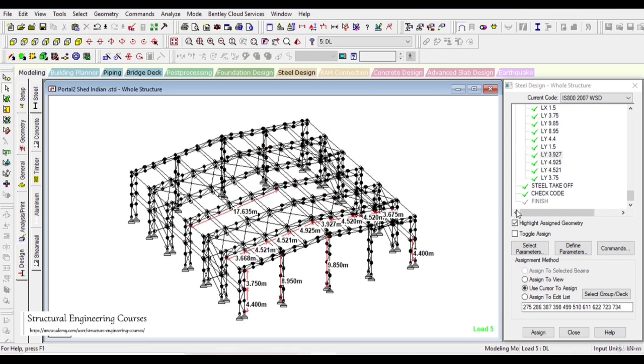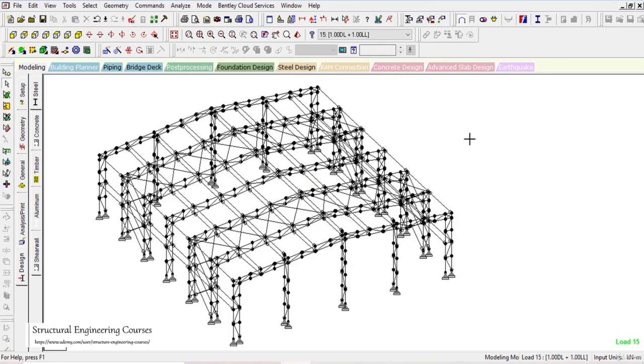So now LX, LY, LZ all are assigned. The slenderness is also assigned, steel takeoff is also assigned, and check code is also assigned. So in the next lecture we shall see what exactly is the situation of our structure, which members are passing, which members are failing, and how we can have an economical design for this type of structures. So first of all, what we need to do is that we need to go to the analyze and then analysis.